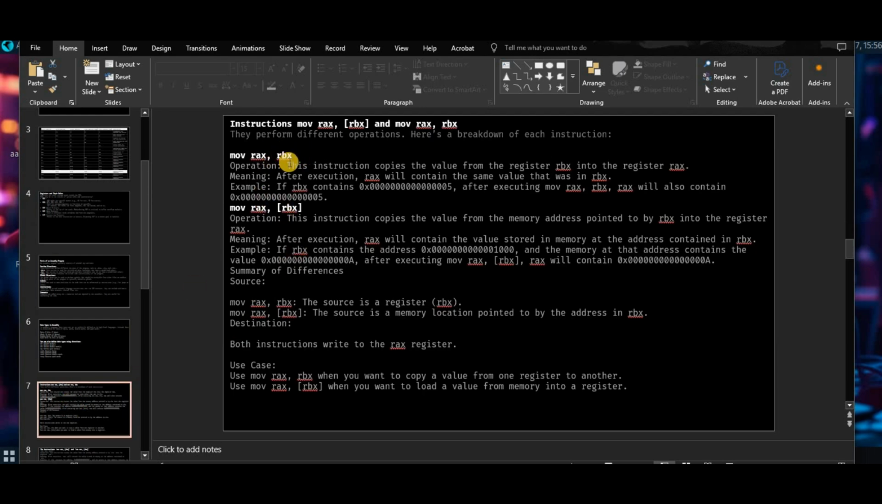So these are some other basics. When you say mov RAX, RBX, it means we are moving the value from RBX to RAX, so after this, RAX will have the value of RBX. Then when you use square brackets with mov, RAX will contain the value stored in memory at the address contained in RBX. Suppose RBX holds a memory location; after this operation, RAX is going to have the value stored at that memory location. That's the major difference between a normal mov and the square bracket mov. It's basically just referencing the memory.